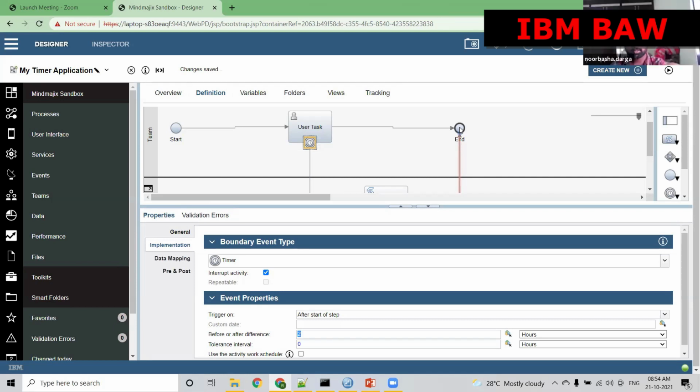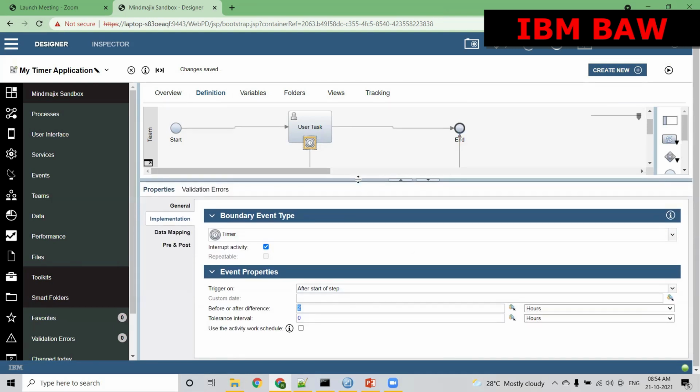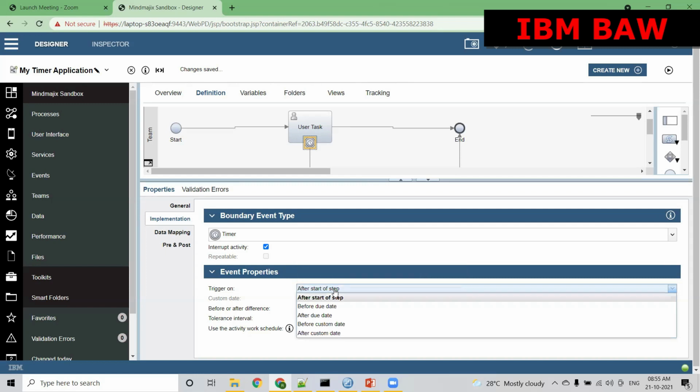Yes, okay, sir. Now this after start of step, which I was telling you guys, is majorly used in projects because we have something called SLA. That is, by a specific time, I have to complete this process. I cannot keep this process active for the entire life. I need to complete the process within a specific time. That's the reason we have due date and all these things. Okay. Now, what is the second one? Before due date. Everybody understood before due date?